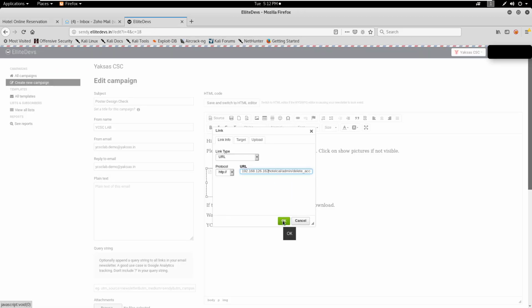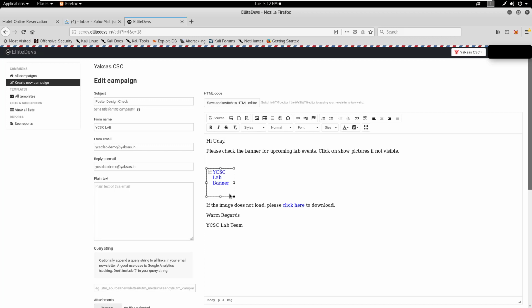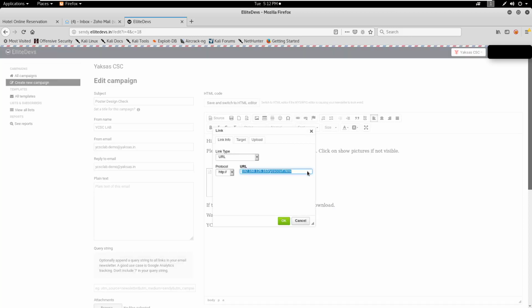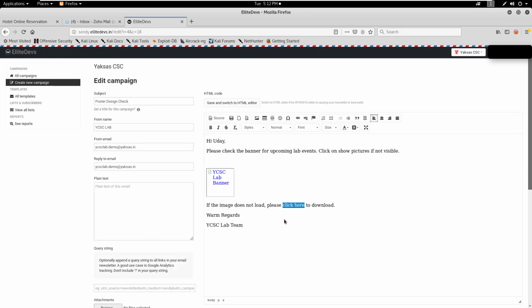And now I'll just press OK, and if the image does not load, we'll provide a manual way to download this image, and for that also we have provided a link which we'll update here, and in this case will become this link. So this seems to be perfect. We'll just have to remove this slash and we are good to go.